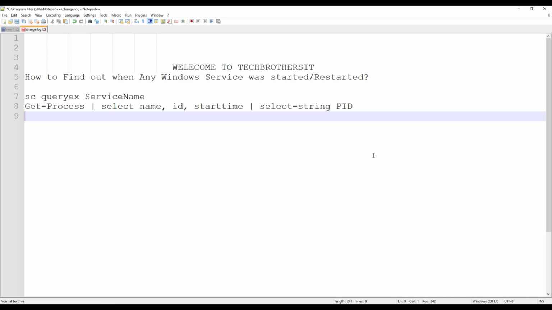In this video, we are going to look into one very important tip: how we can find out when our Windows service was started or restarted. There are tons of Windows services running on a machine. In my case, let's say SQL Server or any other service is running, and I would like to find out when it was started.